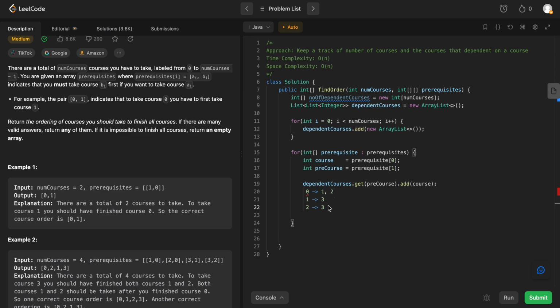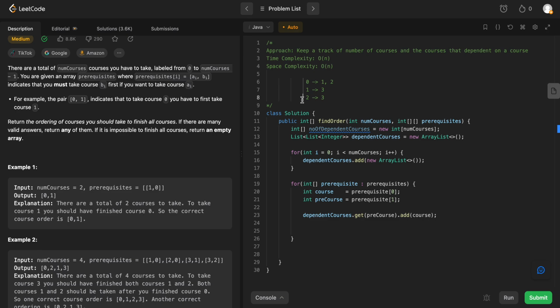So basically what this gives us is that it tells us you need to take this prerequisite to take 1 and 2. You need to take 1 before you can take 3. You need to take 2 before you can take 3. So I'll tell you how it becomes easier for us to solve it when you store it that way. Let's just keep it here in the comments so that we can walk through an example if needed later.